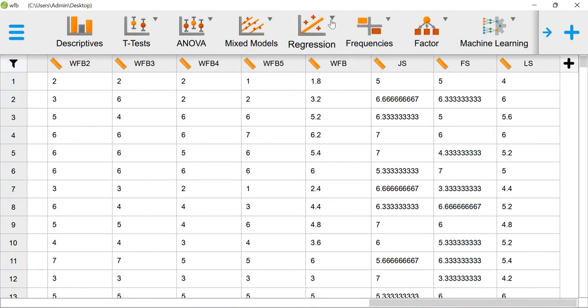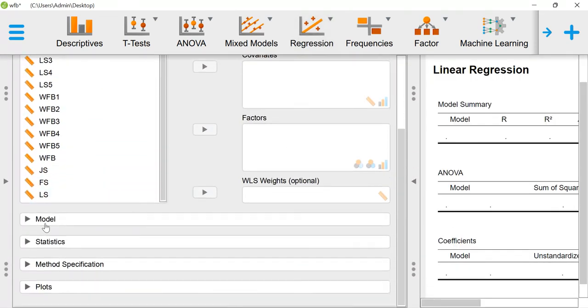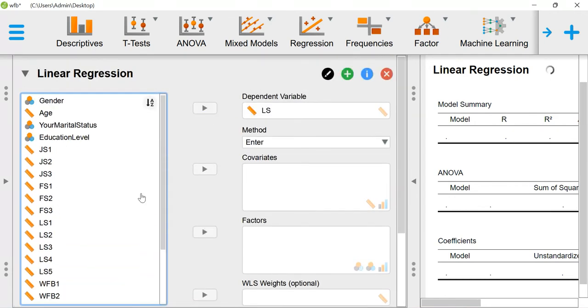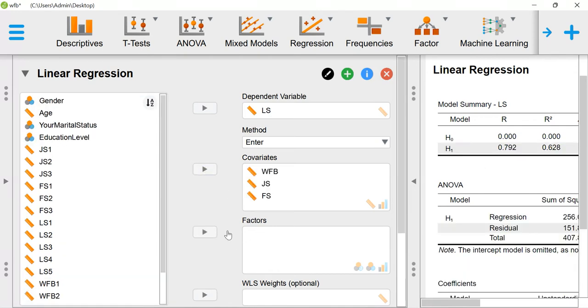In terms of running the regression, you go to the regression menu and then click linear regression. Now you include the dependent variable in the dependent variable box, and the rest of the three variables in the covariate box. If you have any categorically measured variables, you can include them in the factors. For example, variables like gender and marital status may be measured categorically. If you want to control for them in your analysis, you can include them under this factors menu. You need not create dummy variables; the system will take care of that.